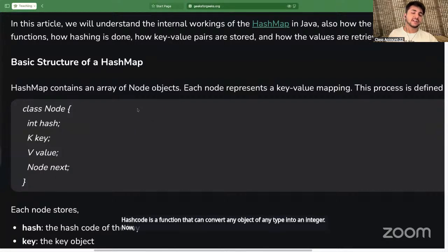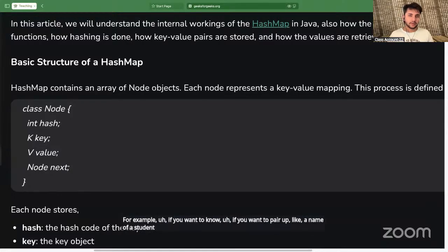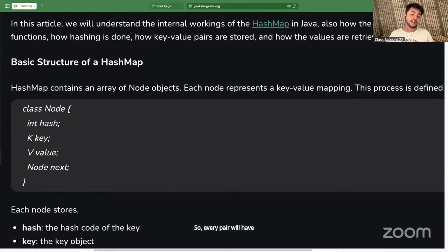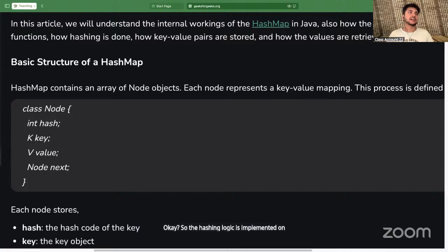Now, because inheritance is happening in this place, you can override the hashCode function wherever you need to. First of all, a map is a key-value pair storing logic. For example, if you want to pair up a student's name with their roll number, every pair will have a roll number and a student name. Just like that, maps have a key and a value. The hashing logic is implemented on the key and that value is stored.